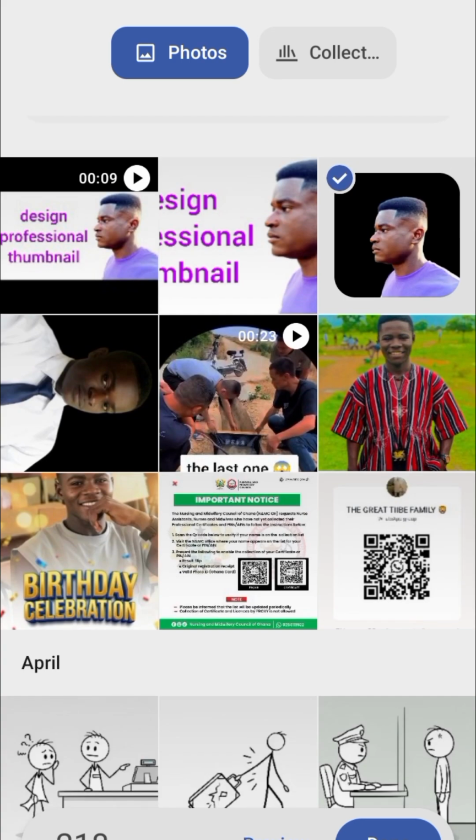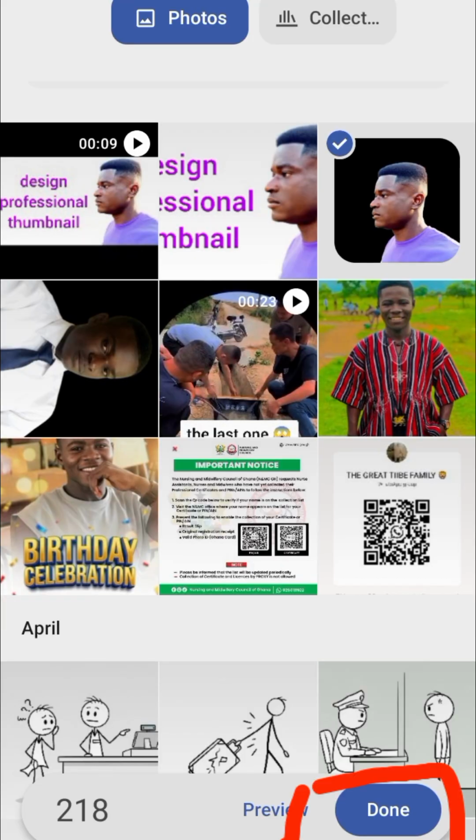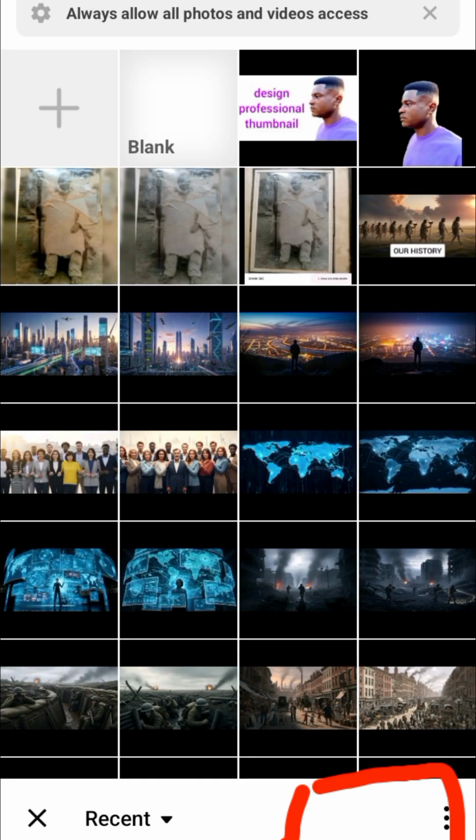So make sure you know where the picture is located in your phone. You just go and select that particular image. For me, I've already selected this one. I'll just select this one as example. So if I select it, I'll click on done, and if I click on done, you can see that particular image is here.